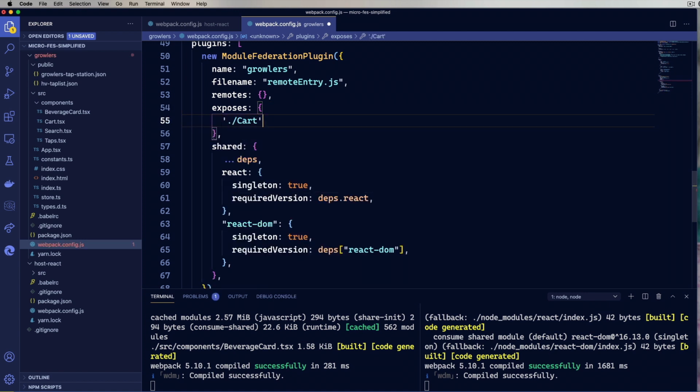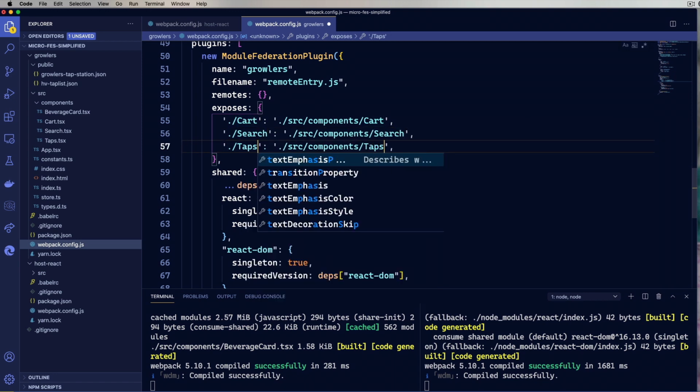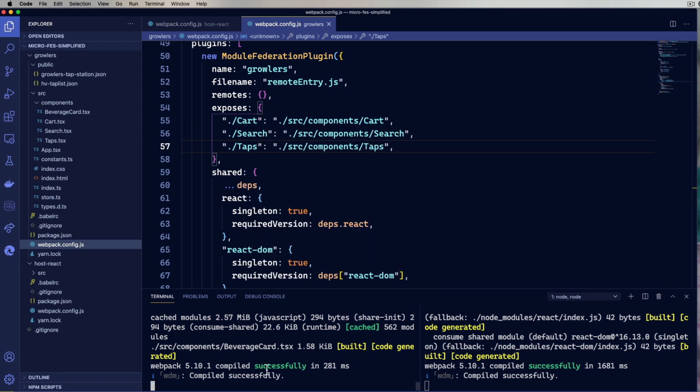So first we'll expose, say, cart. And you just give it the name, so in this case, /cart, and then source, and components, and then cart. And we'll do that for the 3 primary ones: cart, search, and taps. Now you do need to reboot here, so let's do that.